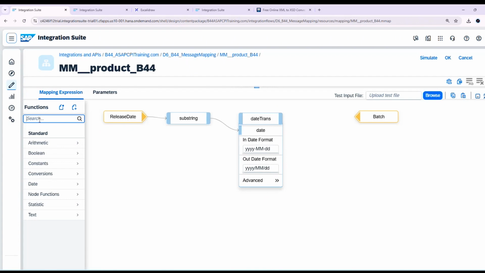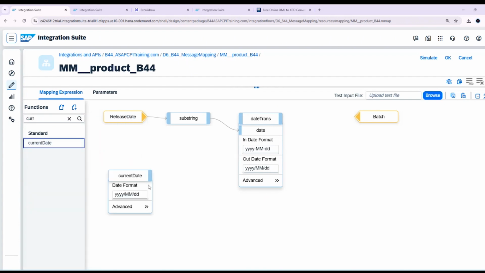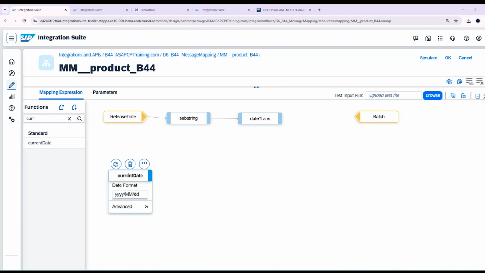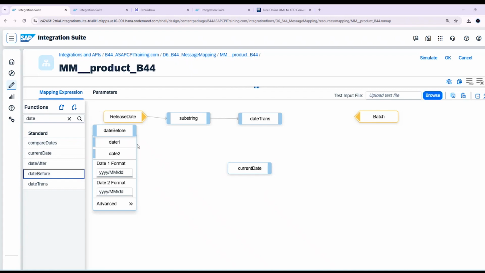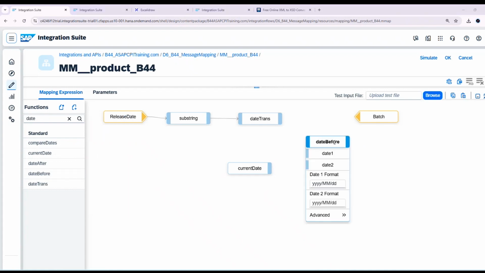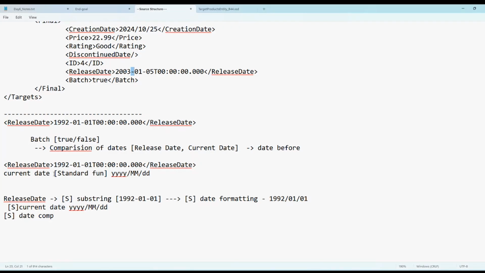Okay, then what I have to do? I have to do a comparison with current date. So current date is coming in this format, with this slash here. So I'm done with this. Just click here to minimize it. I will just move it here a bit. Now what I want to compare it with is date before. Let me place date before.